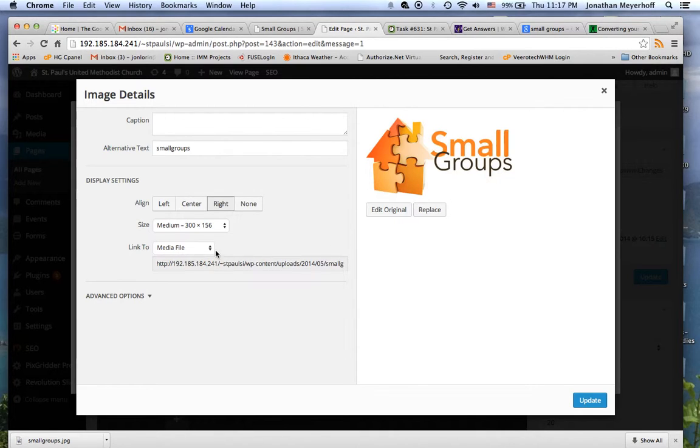And what we want to do, first of all, to remove the link to the image, we're going to come here to link to media file. We're just going to click link to none. We don't want a link there, so it expands when you click on it.